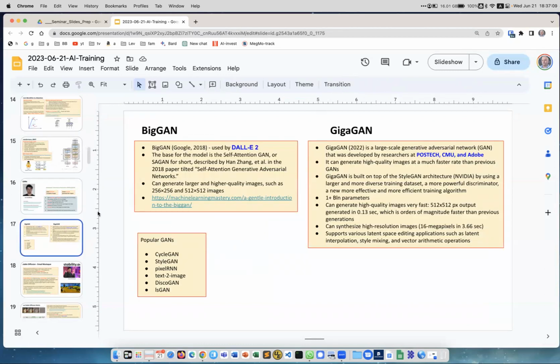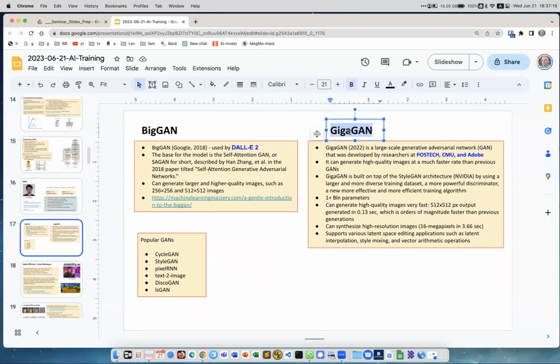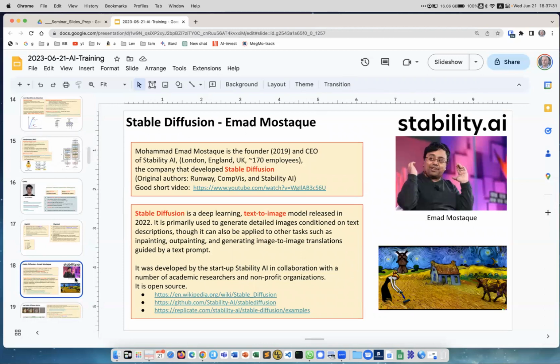Today, there are versions of the same network which are much bigger and much faster. The latest is GigaGAN, and it can generate a 512 by 512 image in 0.13 seconds. So it's quite amazing. Getting better. There are multiple versions of those GANs. Another way to generate images is stable diffusion.